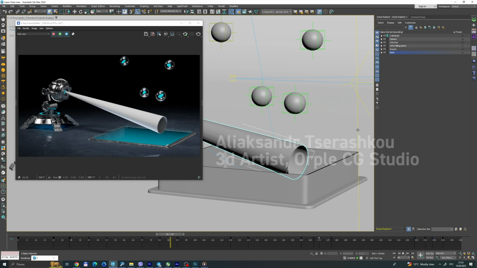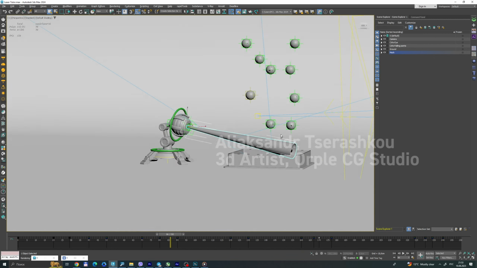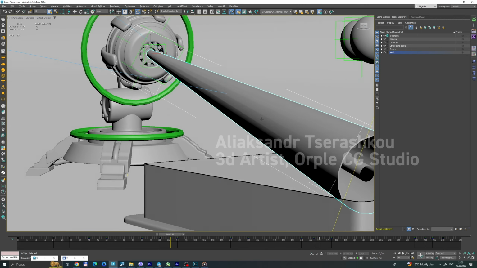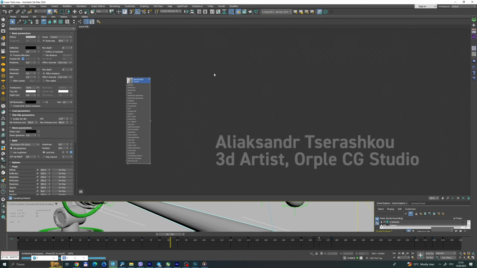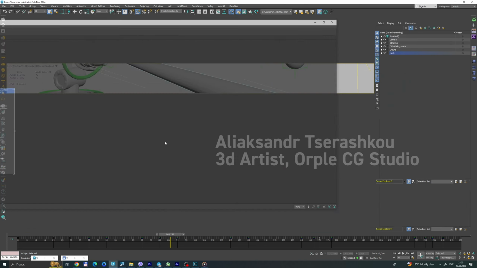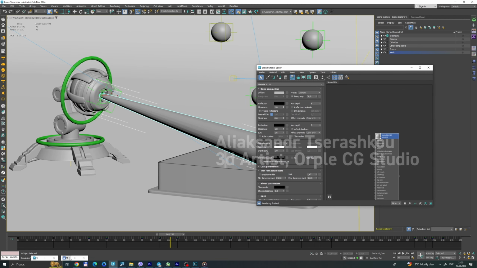Okay, let's check what we have here. We have two shapes. I use cylinders to make these shapes for the base of the laser. They stay inside each other. Oops, sorry. Sticky material window. Material setup window. Okay, it's here.